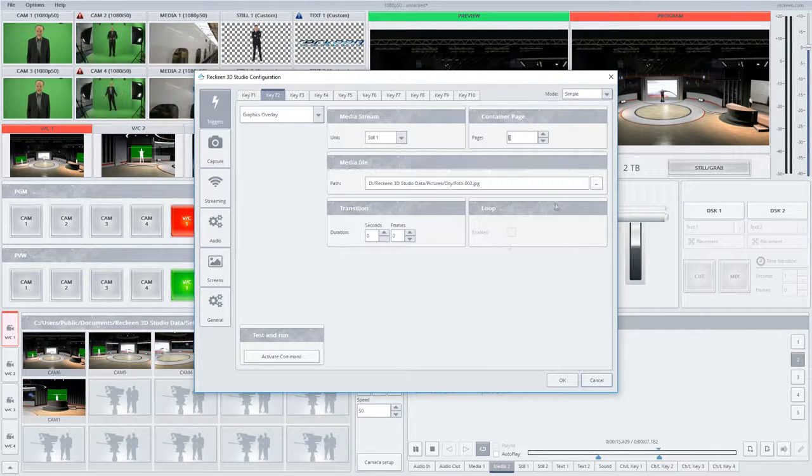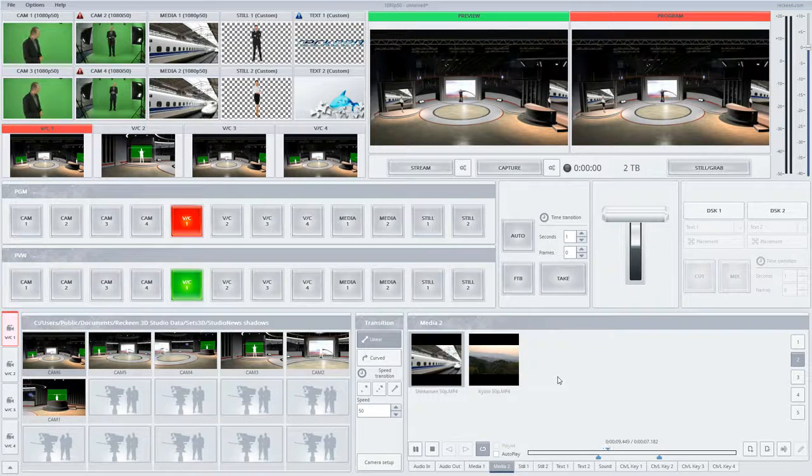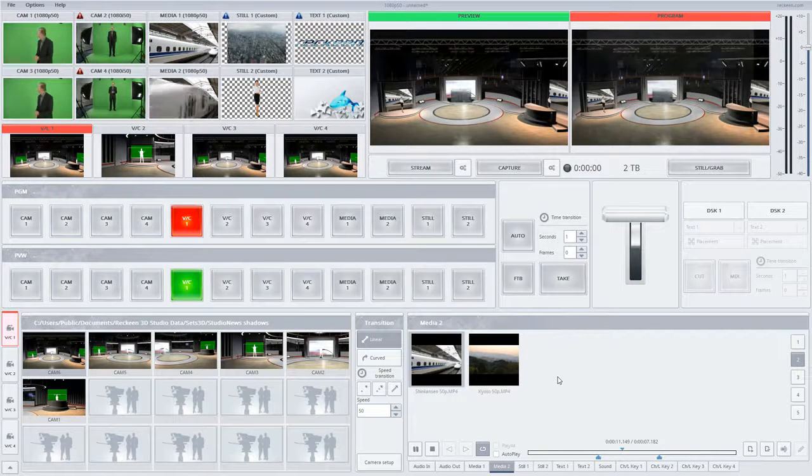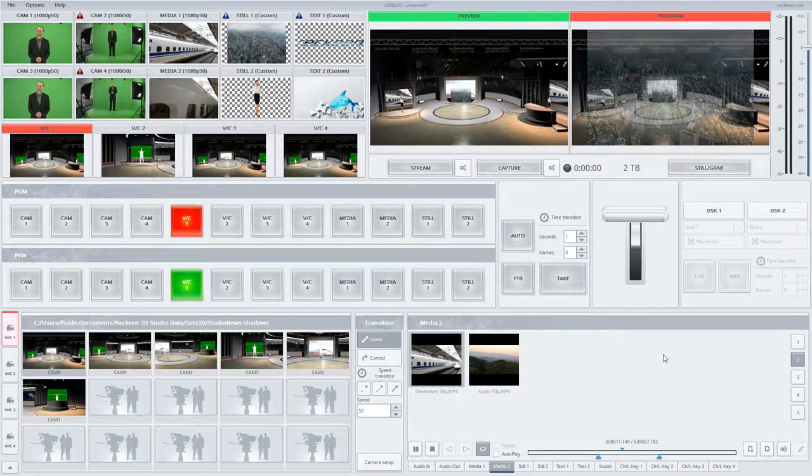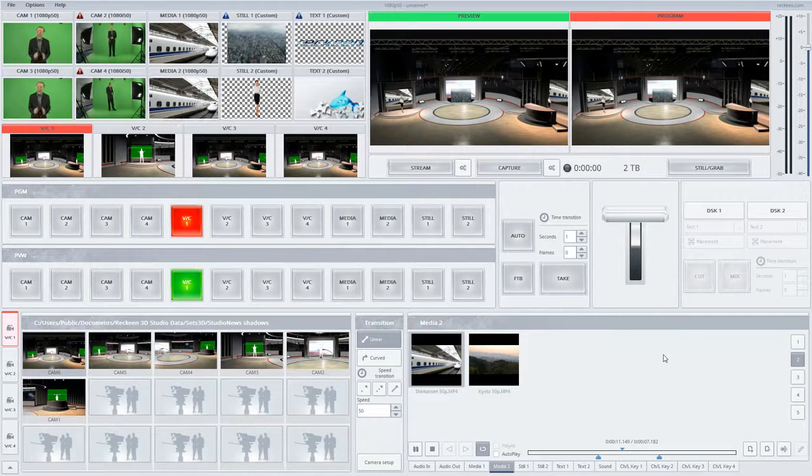We can see that the loop function is disabled and we cannot play an image file in a loop. Let's set the transition value and activate the F2 key. We see that due to the graphic file's aspect ratio, the image doesn't cover the entire studio's view. Such a trigger will not stop automatically as graphic files cannot be played. To turn the simple trigger off, we have to press the F2 key button again. In the same way, we can load sound files by selecting a sound tray.